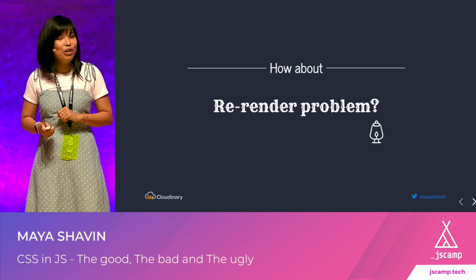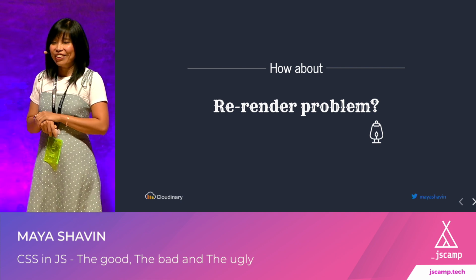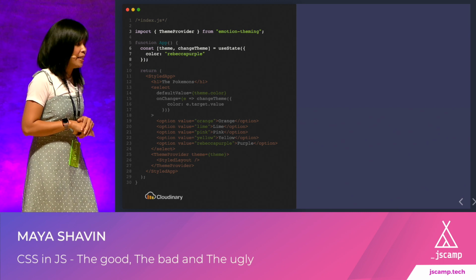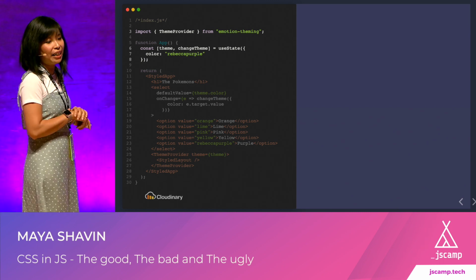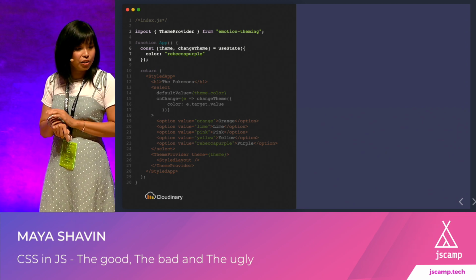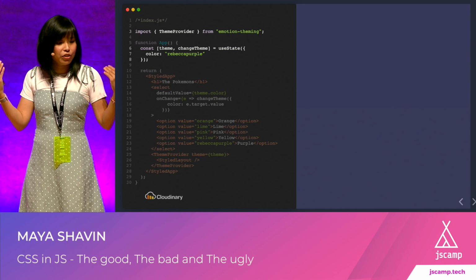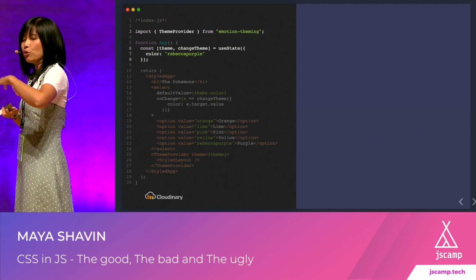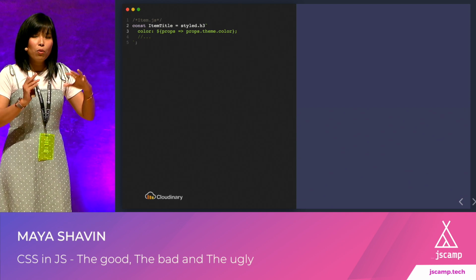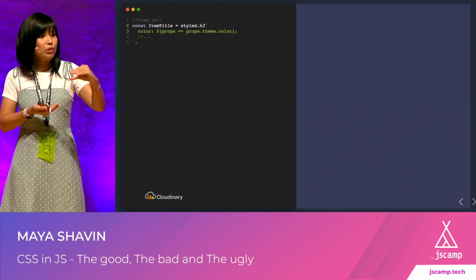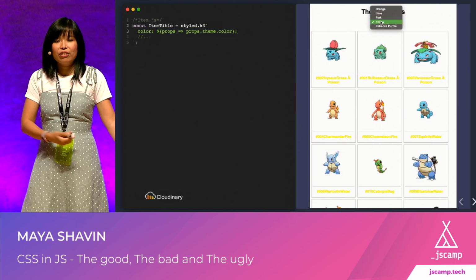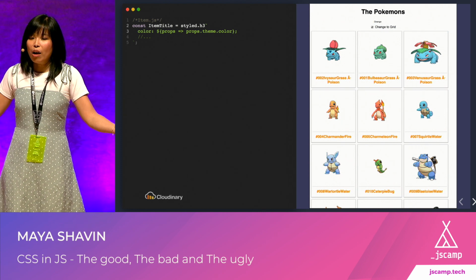Next, how about the re-render problem? Do you think they have a re-render problem? Well, first of all, you can theme the app very easily because it's using the context API. As you can see here, you can just have a theme and put a provider, wrap it in a provider of styled-components or emotion, and then whatever is inside the wrapper will have access to the theme. In this case, I wrote a very small one to just change the color of the text.